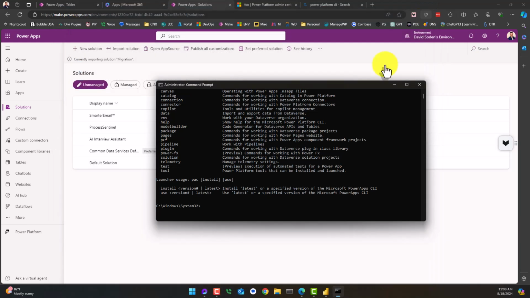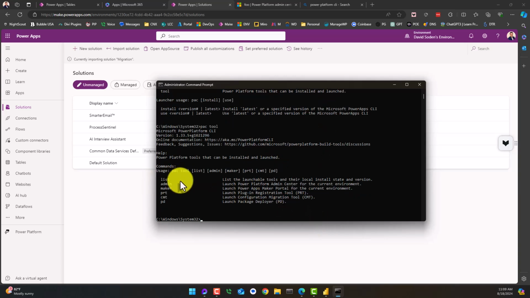And so with this, what we need to do is come down here to this tool. This is Power Platform Tools that can be installed and launched. So let's type in PAC and then choose tool. PAC tool. Run that. And now we have these commands. We can list the tools. We can admin the tools. We can do maker. Let's say launch Power Platform Admin Center. So we don't want to do that. Maker, yeah, we don't need to do that.